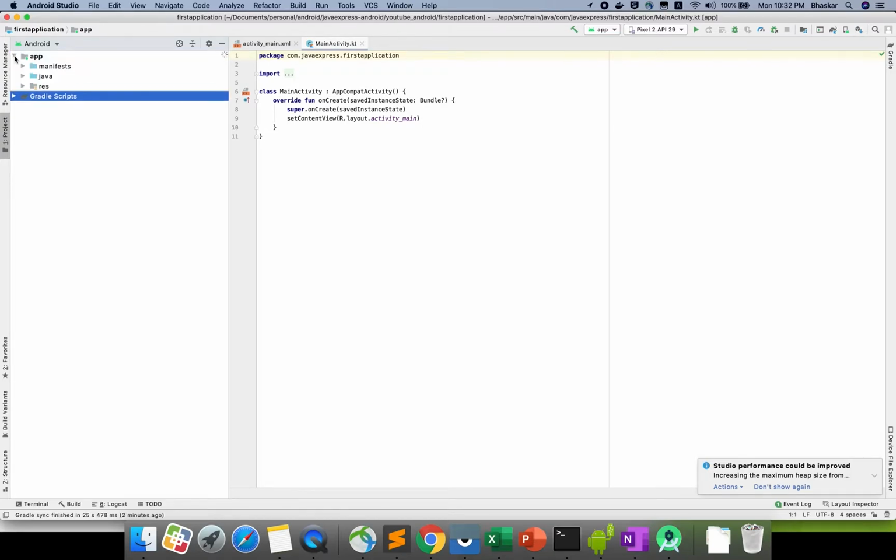First let me open the app. When I open the app, we have three types of files. I have the manifest file, Java file and res file. Okay, I hope you guys are following. And if I click the manifest file, I have one file, the AndroidManifest.xml file.